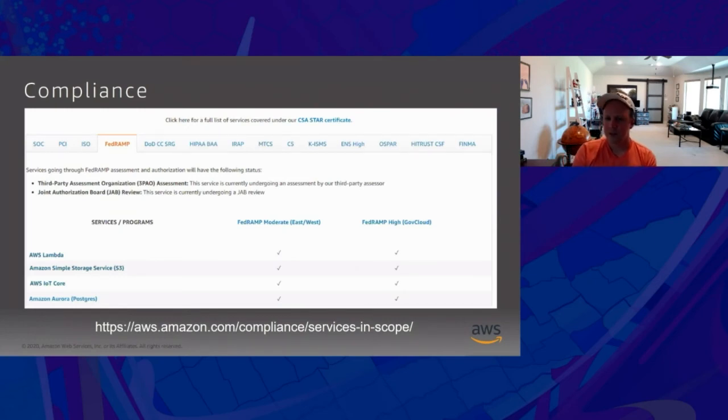Compliance, right? So all the services we use today are FedRAMP moderate and FedRAMP high approved. So Lambda, simple storage service, S3, AWS IoT Core, also Amazon RDS for Postgres.